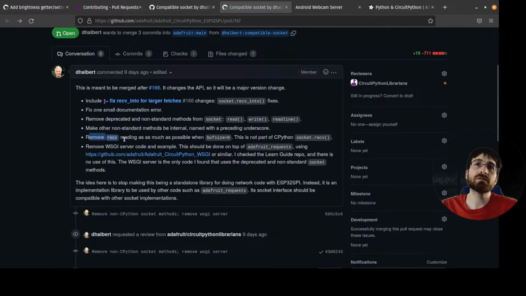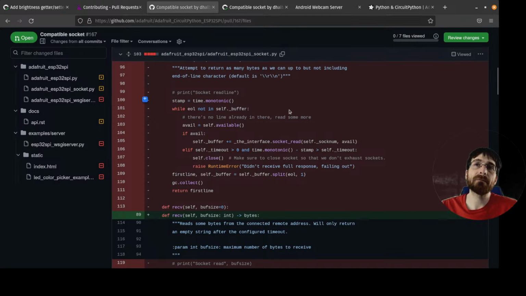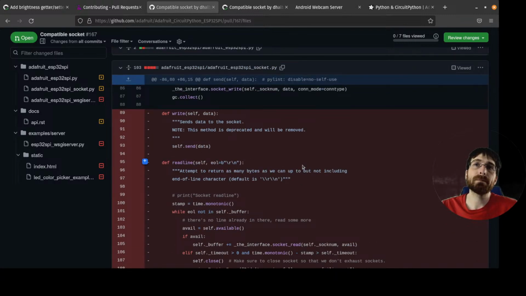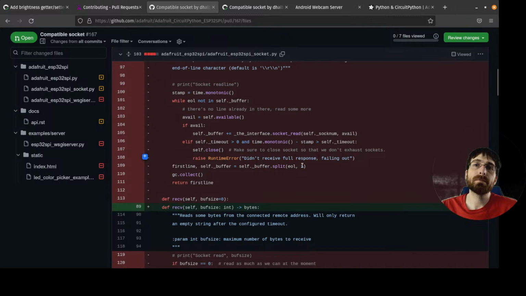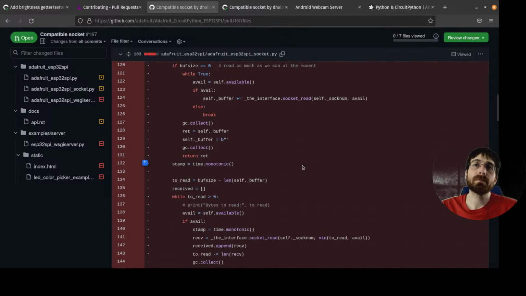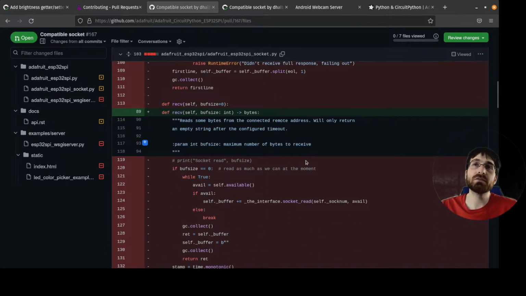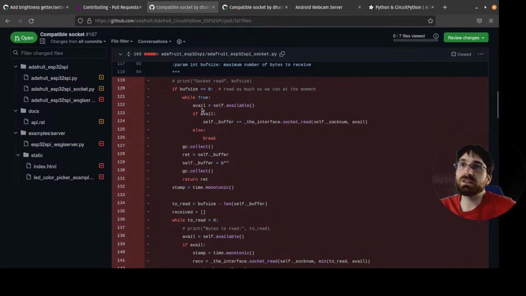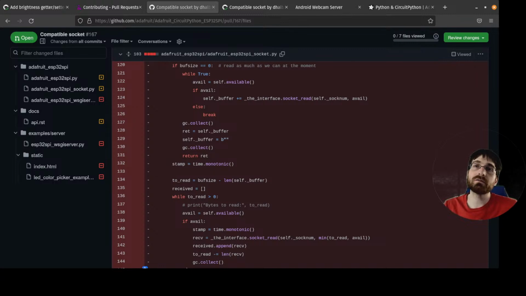Move receive as much as possible when buff size equals 0. Part of CPython. Okay, so if we're changing that behavior, if 0 no longer means read as much as we can, then presumably it also makes sense to not default to 0 either.